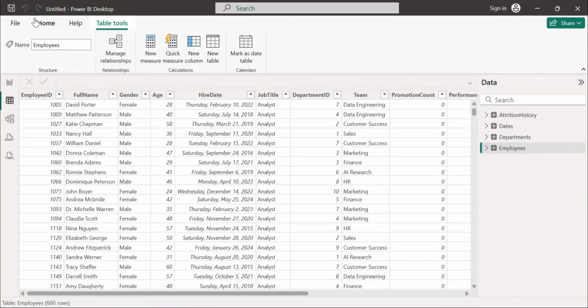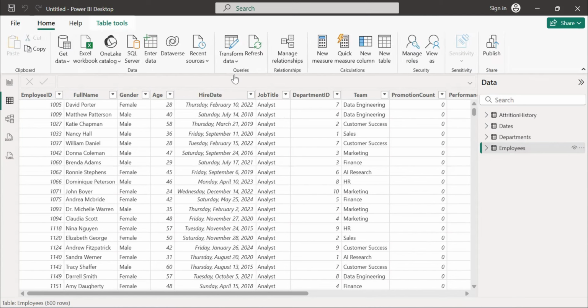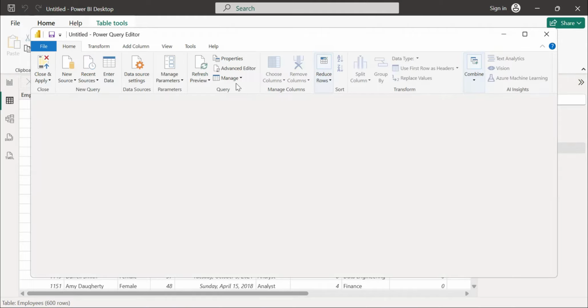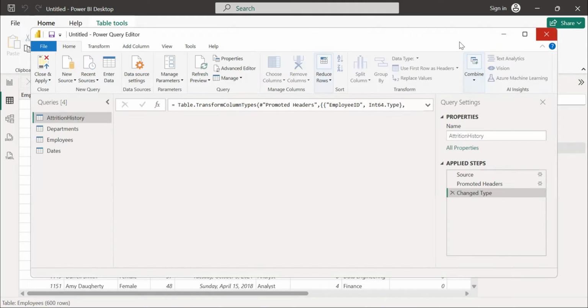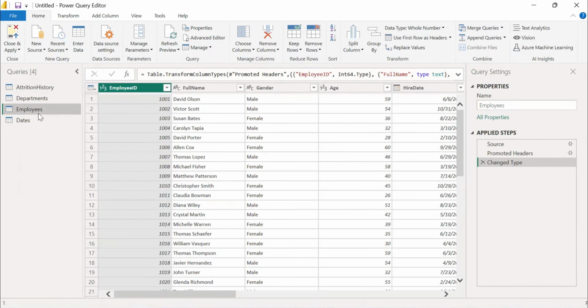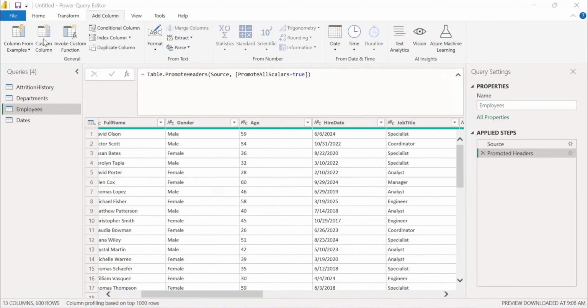So we are going to go to our home tab and let's go to transform data. So it takes us to Power Query so we can transform our data there, basically our tables, right? So we want to begin with the employees table, where we will be calculating our tenure in years, right? Okay. So, and we'll be doing that by adding a new column. So let's go on to add a custom column.